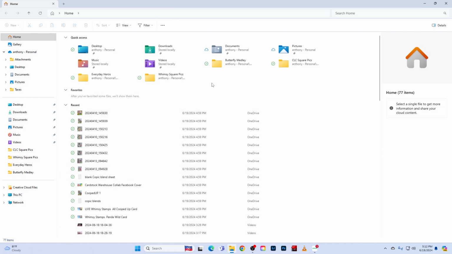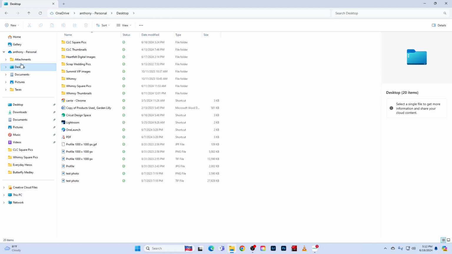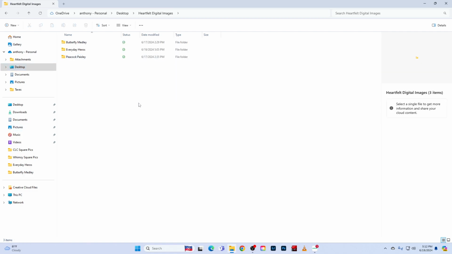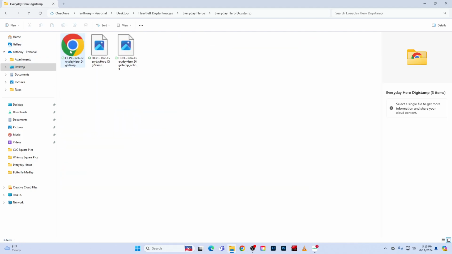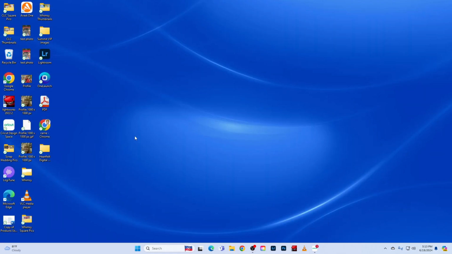And now I'm going to go to my desktop, and I'm going to go to my Heartfelt Digital Images. Inside the digital images, I have my 3 folders. I'll click on Everyday Heroes. And here you see 5 folders at the beginning. These are the digital stamps that I have purchased that go along with the Everyday Hero. I also have all the elements and the papers in this file. So let's click on this one. And there they are. You can see the ones I just purchased. So, okay, we're going to go ahead and X out of that.